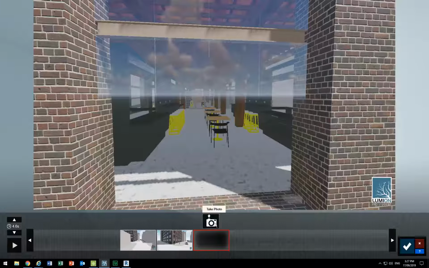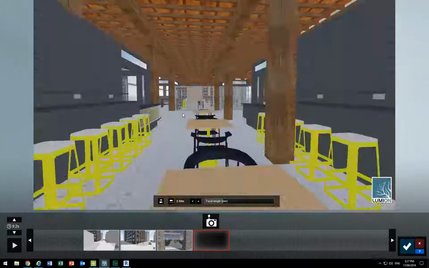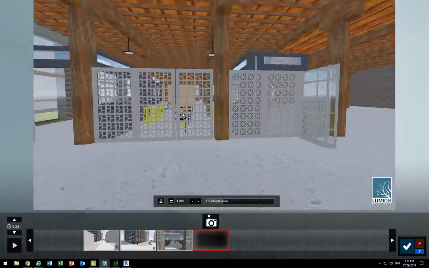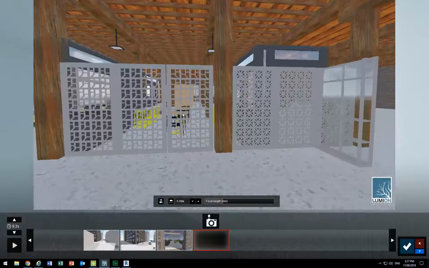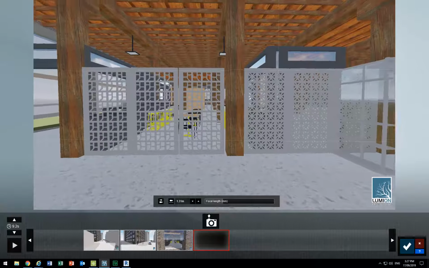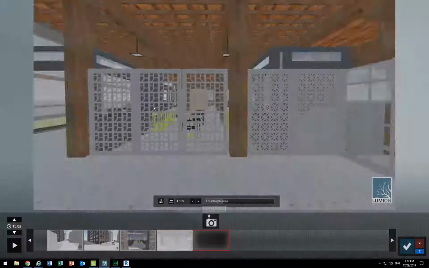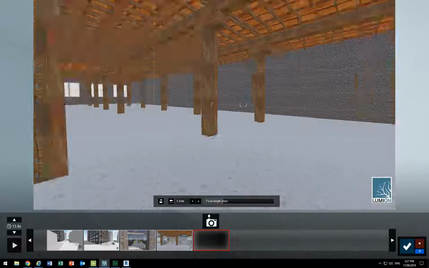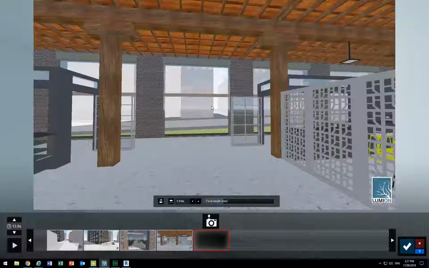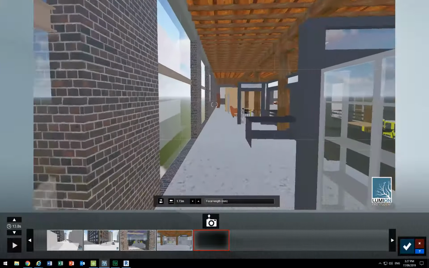Okay, so again, take photo, and then we're going a bit further, maybe up to here to my screens that I designed, which I was happy with, so I want to see them. And again, take photo, and we'll come around for one more shot looking down. Well, there's nothing there, so let's go the other way. So now we're coming down this way.